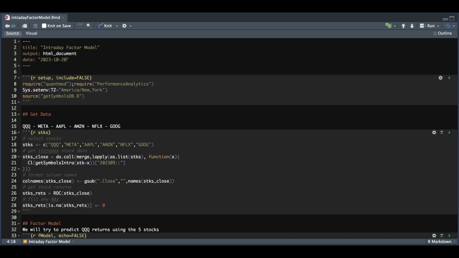Hey guys, welcome back. In today's video, I'm going to be showing you guys an intraday factor model. What we're going to try to do is predict the QQQ return using some stocks inside of the Qs. You could pick any stocks, but I'm just going to focus on these five.